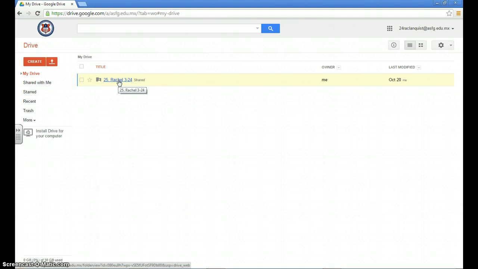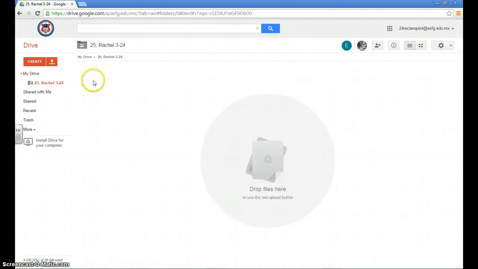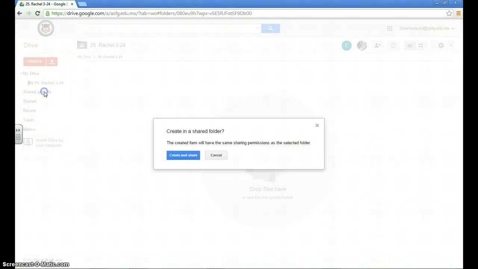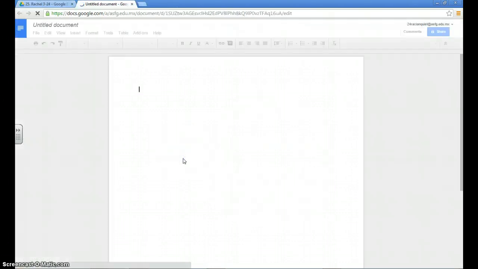So I'm going to click on that folder, and now you'll see that it's red. When it's red, that means that's the folder you are in. So inside that folder, I'm going to press Create and create a document. So it's going to ask you, is it okay that the thing you are making is shared with the people? And we're going to say yes, so we're going to create and share.